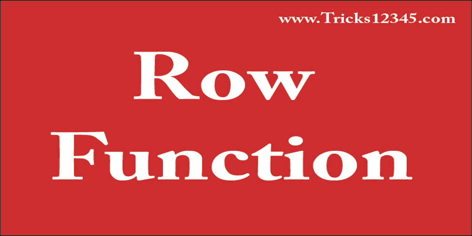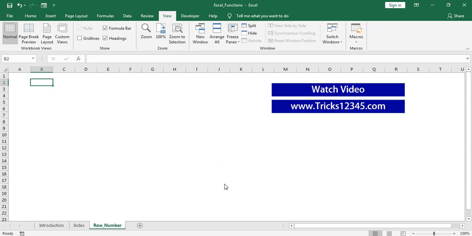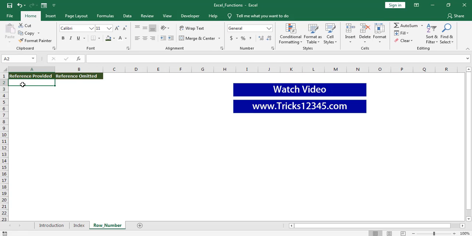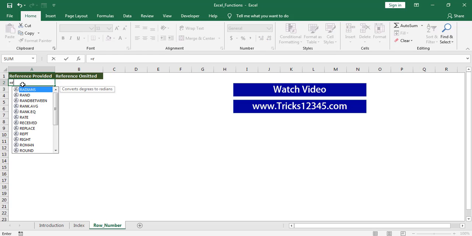In this video I am going to discuss the ROW function. This function returns the row number of a reference. In the first scenario, I am providing the reference. Here I am typing the function.